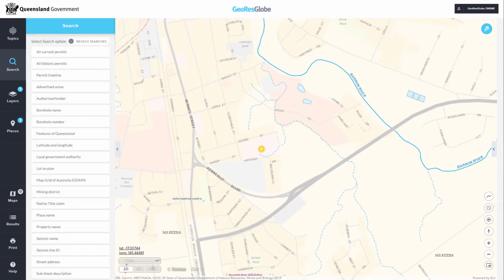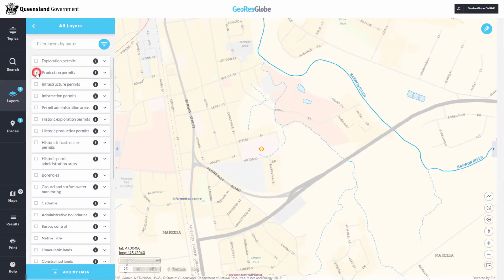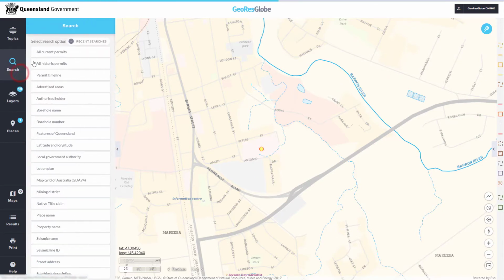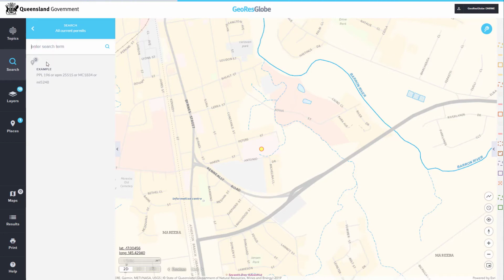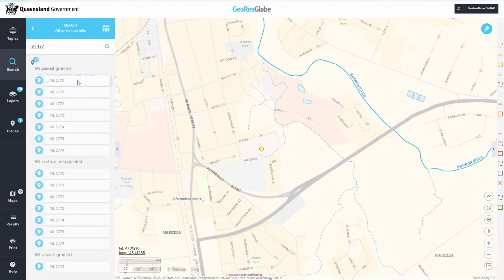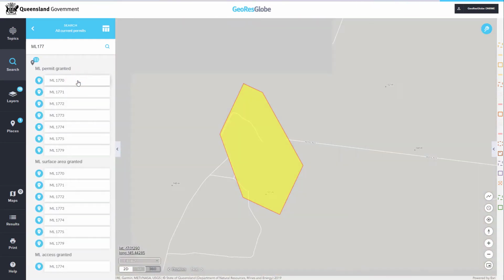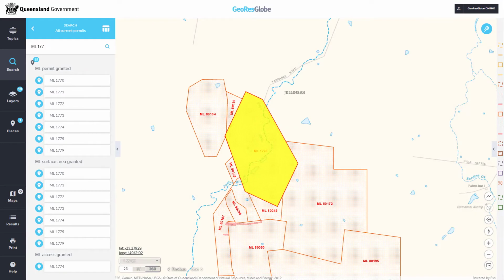Now let's perform a permit search. First, we'll turn on all production permits so they're visible on the map. Now click Search, then All Current Permits. Type in all or part of a permit number and hit Enter, or click the magnifying glass. Again, a list of results appears and you can zoom to your chosen feature by clicking on it.